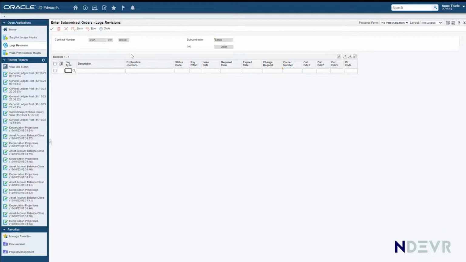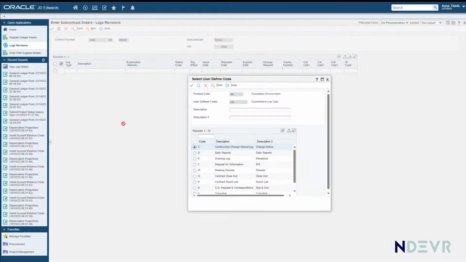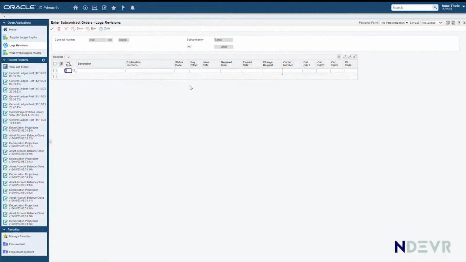Now I come to the logs here when I'm entering a contract. Of course, there's a lot more you can enter on a contract, right? I'm just entering the bare minimum for the purposes of this exercise. There's a lot more you can enter. And what I want to show you here is that you can deal with all your logs, your submittals, your transmittals, and anything else that you need to deal with on a contract.